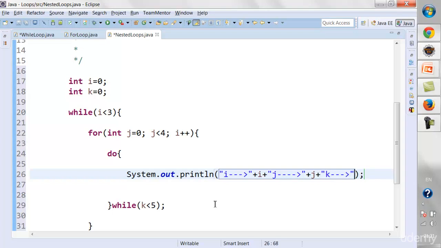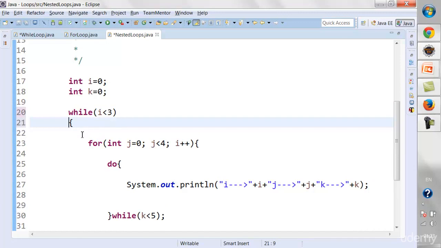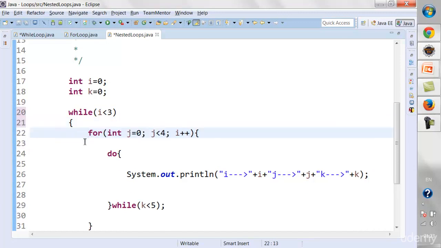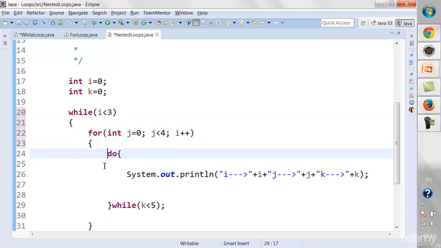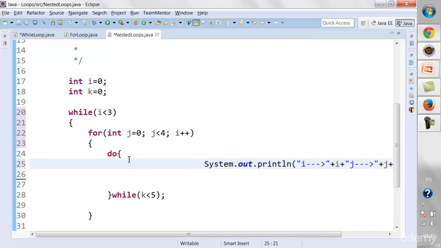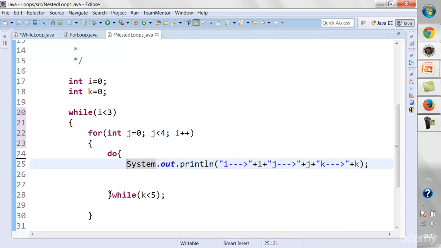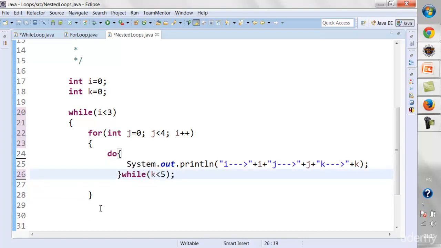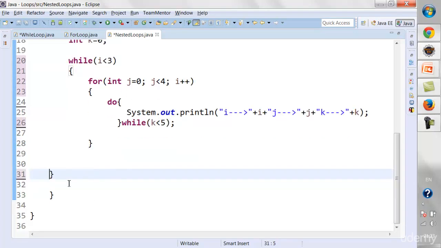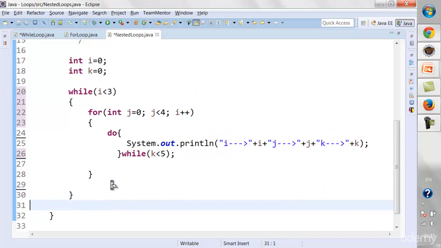So I'm going to say "k is" plus k, right? Let me format it so that it is more readable. So we have a for loop within a while loop, right? Then we have a do loop within a for loop, right? All right, and then it ends over here.